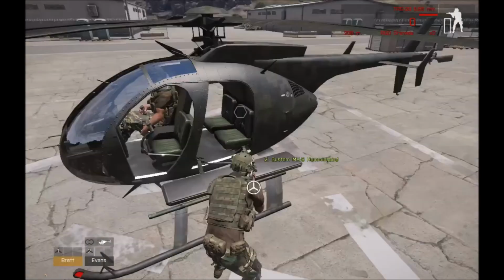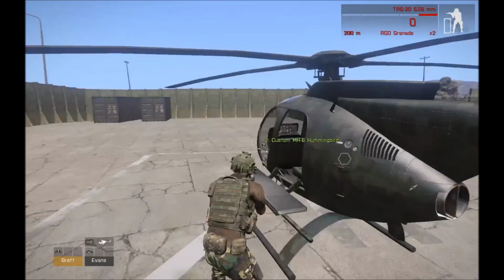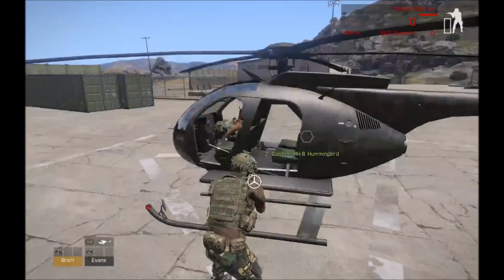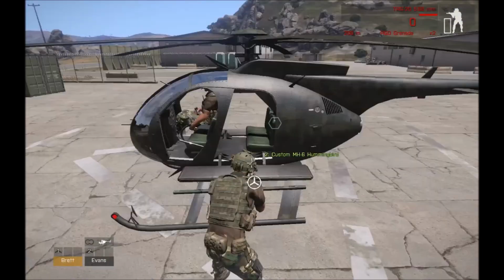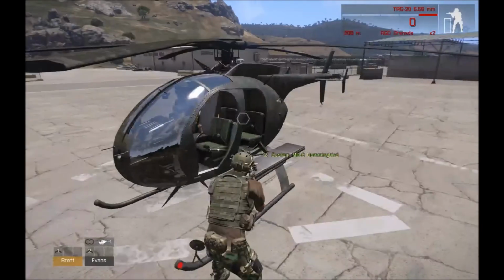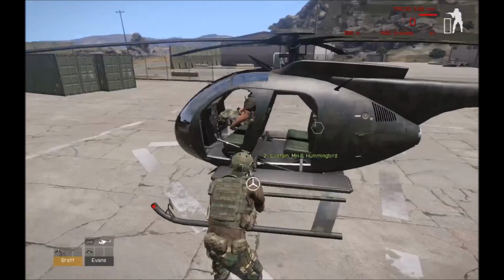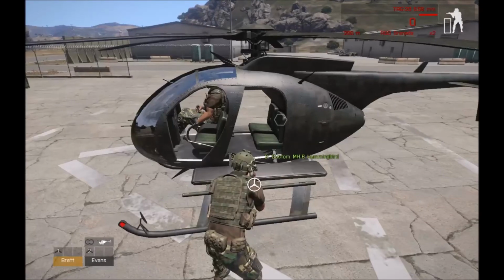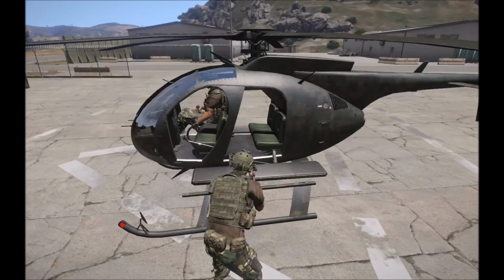You could obviously, there's different models of the Hummingbird. There's the civilian ones with the doors. You could do a couple different. Oh God, let me hop out and I'll show you what I'm talking about, because that'll be the easiest way to do it.